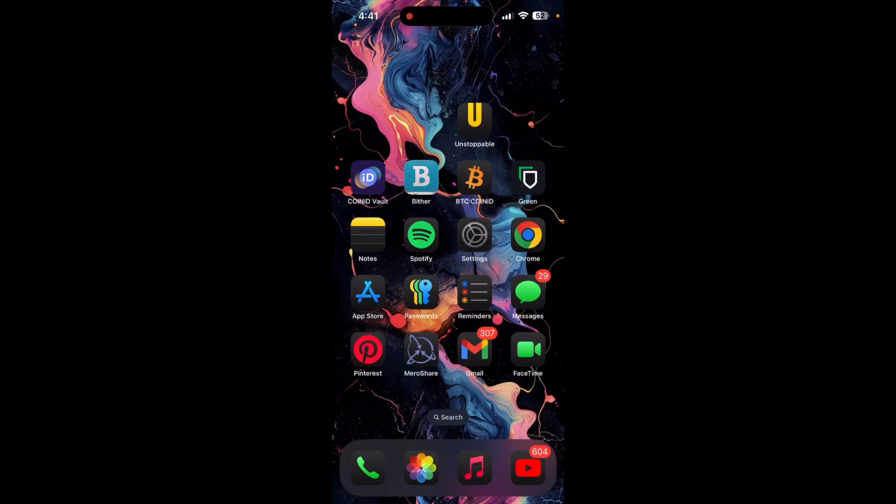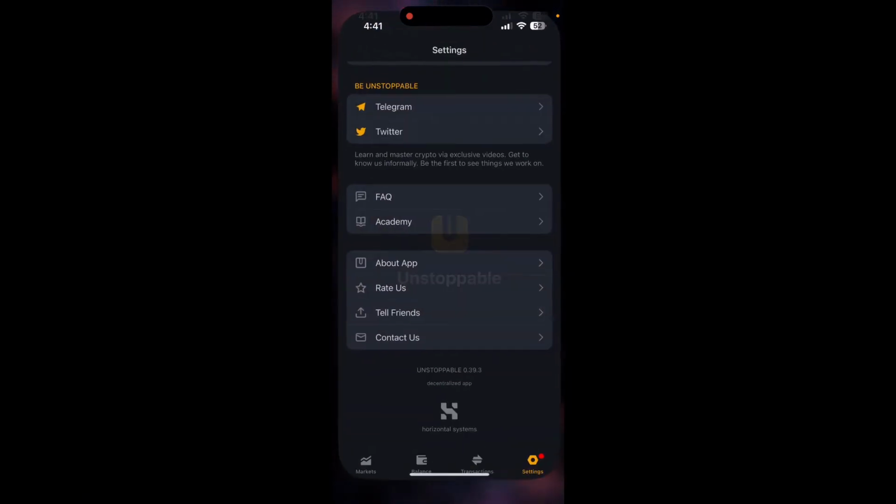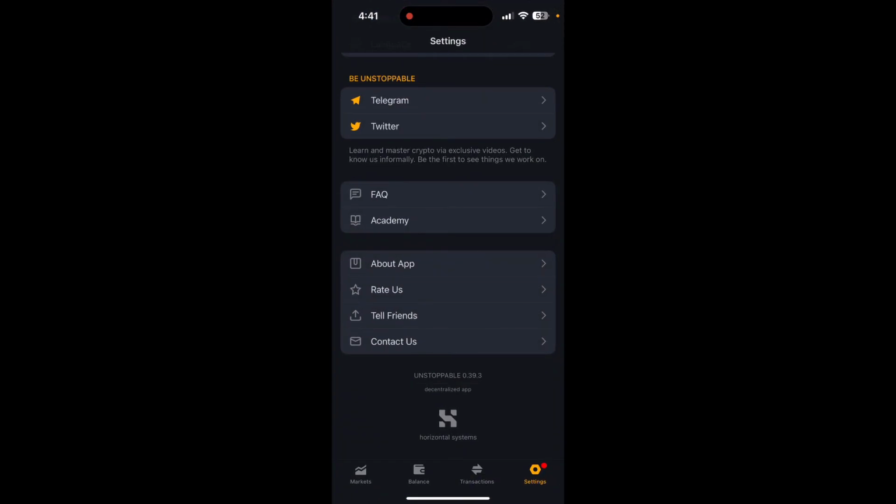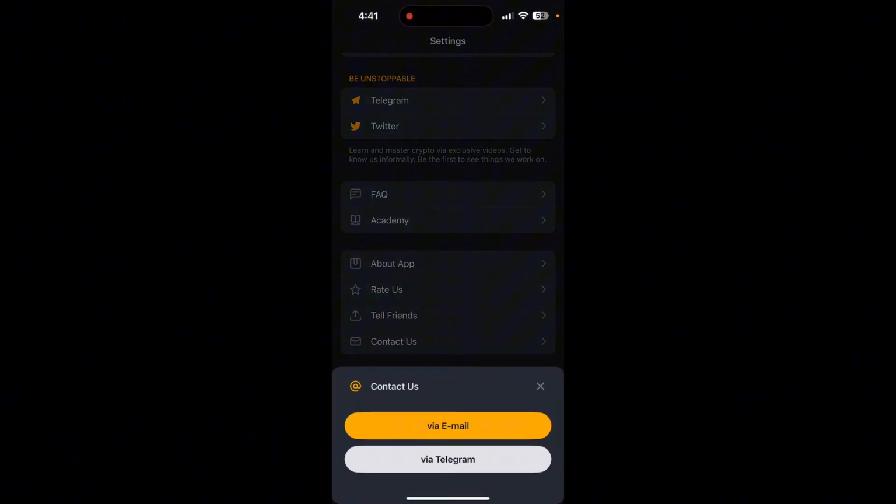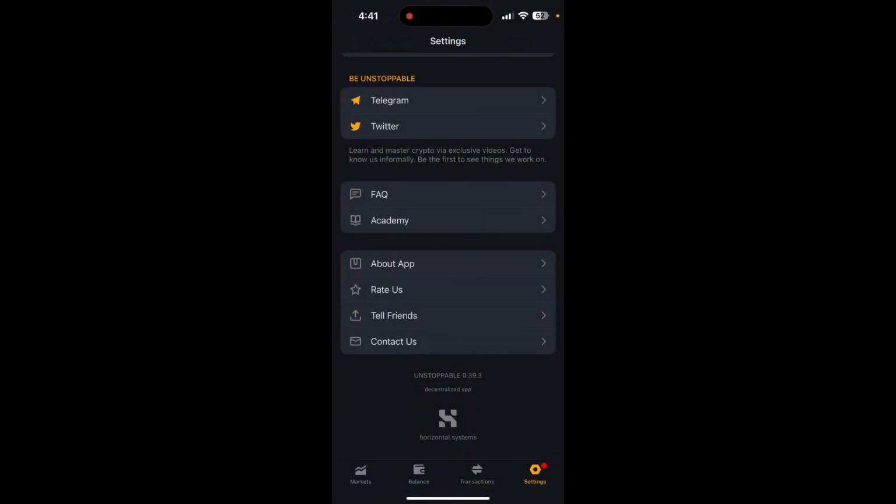If you prefer more formal approach, you can email the support team directly. Go to the application and go to the settings. There you can see Contact Us button. Click on it and click on via email.